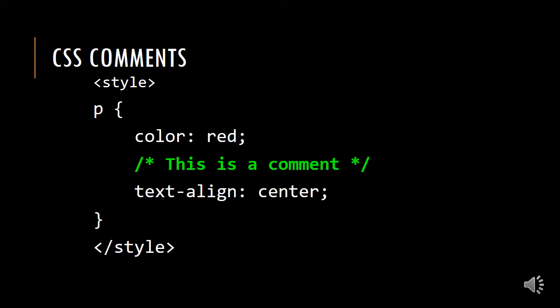Sometimes it is helpful to leave yourself or your collaborators comments in a style sheet. CSS has its own comment syntax, as we have in our example. Contents between the slash asterisk and asterisk slash will be ignored when the style sheet is parsed, which means you can leave comments anywhere in a style sheet, even within a rule. One use of comments is to label sections of the style sheet to make things easier to find later.